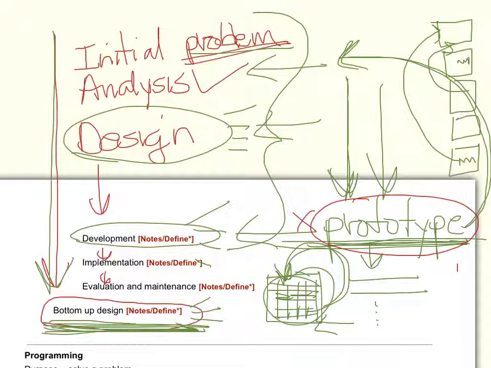Like if you're building a house and you didn't have a really good design, you might get part way done and then realize you made a huge flaw and you might have to start all over. Alright, and that's it for bottom-up design and rapid prototyping.